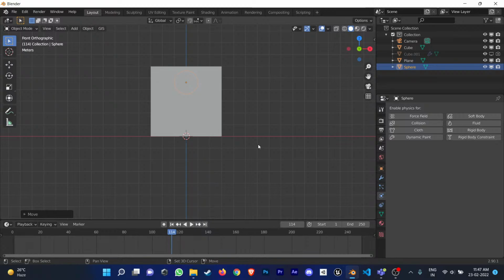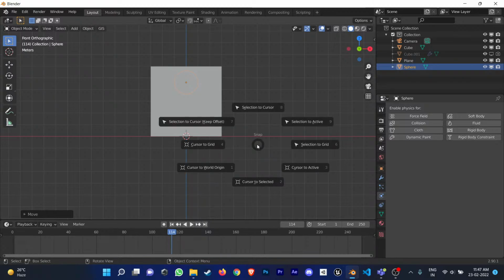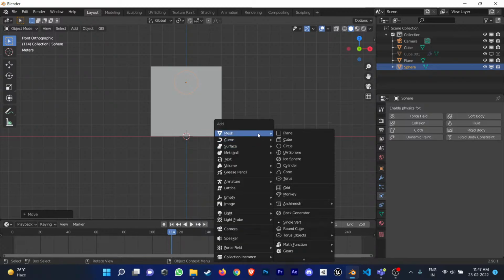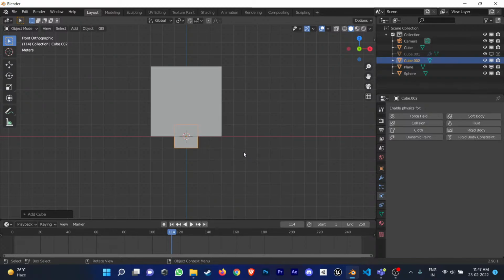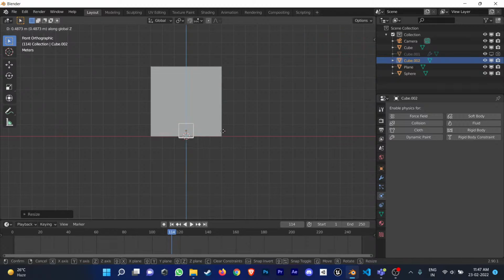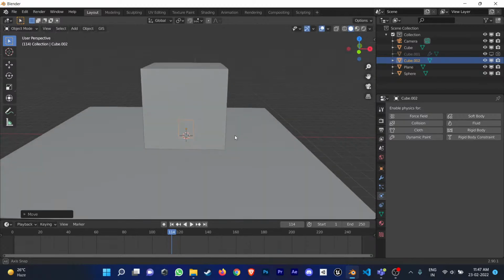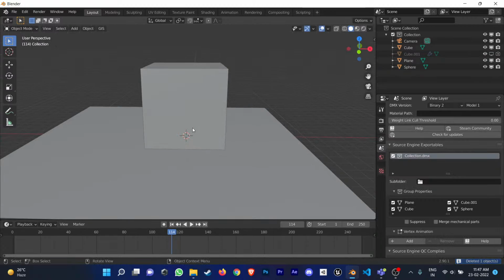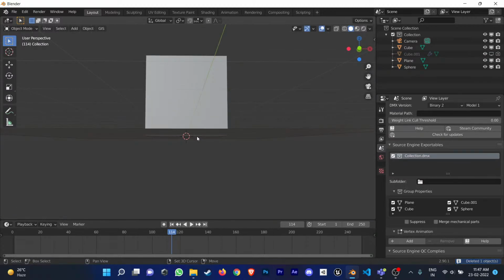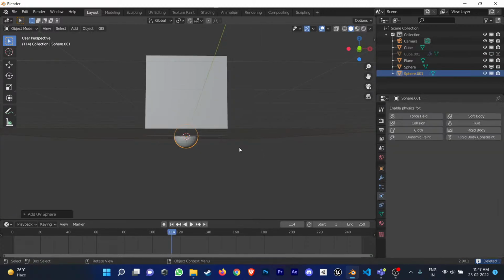Okay, let's just add a cube, then we will add a sphere later on. Shift A, and let's just decrease its size and use G Z here, or let's just use cube sphere. It will be fun to watch. And decrease its size, G Z.